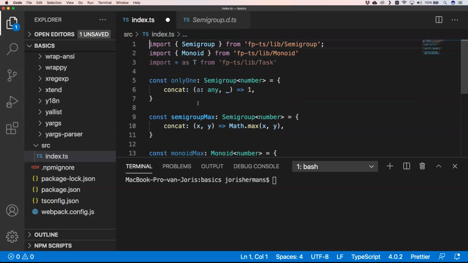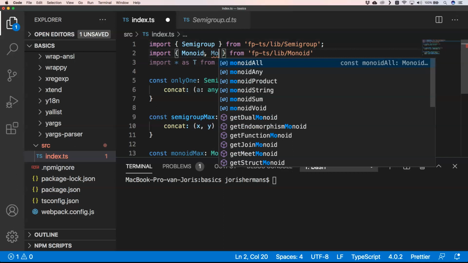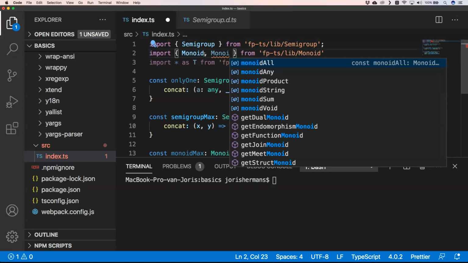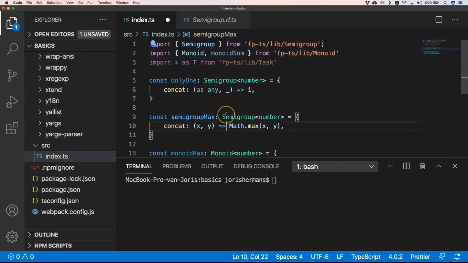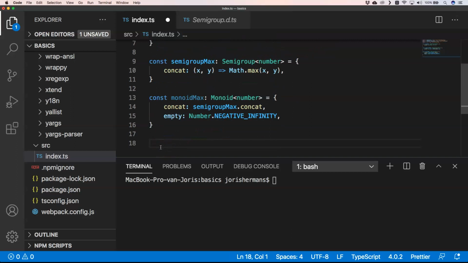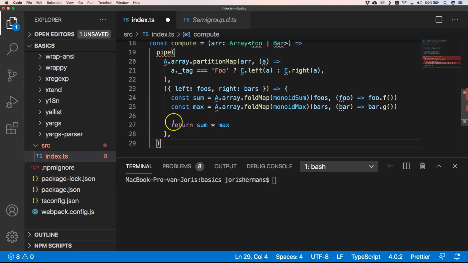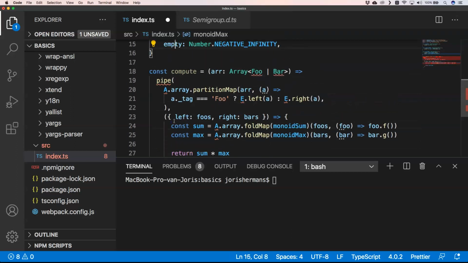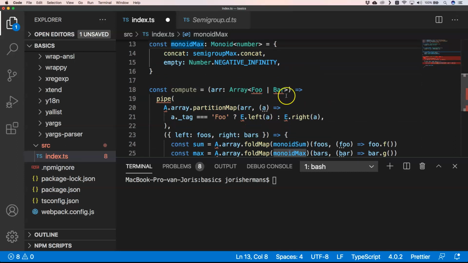You have already certain monoid functions there, something like monoid sum, for example, but you see here we have also monoid all, monoid any, monoid product, monoid string, right? So I just advise you to look into it and see what the possibilities are before you just create your own monoids, right? But for example, this one is a great one, or could be a great one. I'm just gonna remove this here and just show you a little bit.